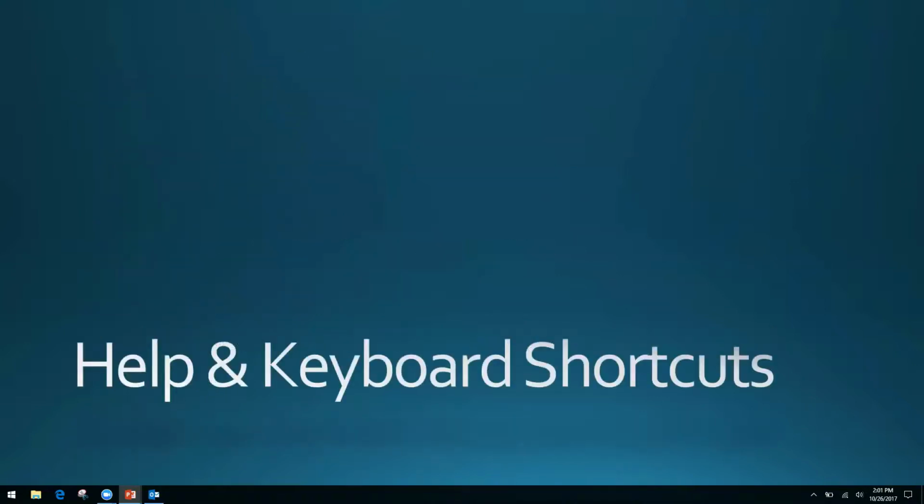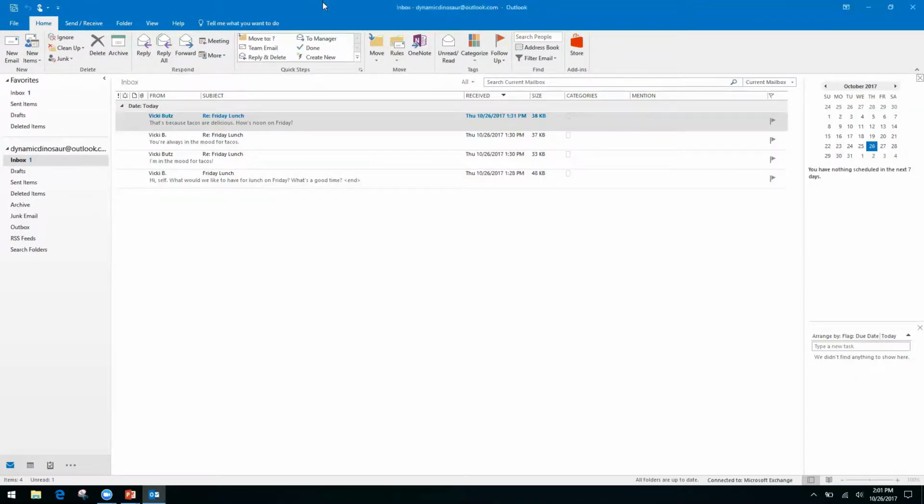So moving right on into it, we're going to start with the help window. The reason we're starting with this is because it is a little bit backwards from the way that the help feature used to be in Outlook and in most of the Microsoft Office suite. So instead of a help button, which used to be up in the upper right corner, it is now this little light bulb that says, tell me what you want to do.